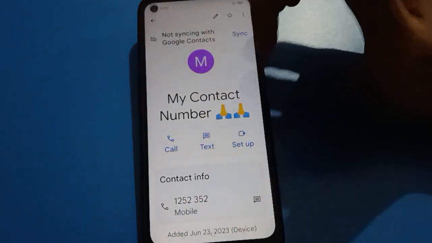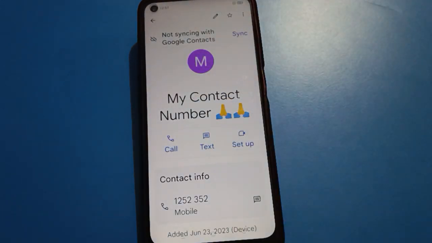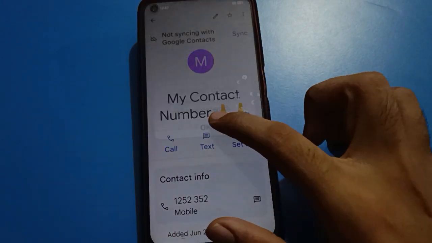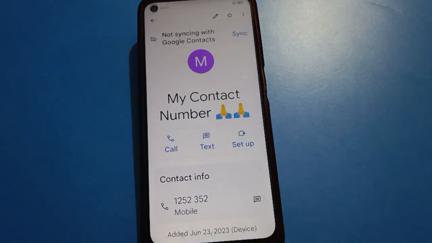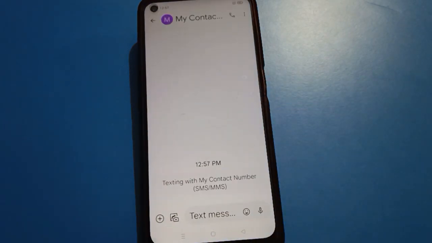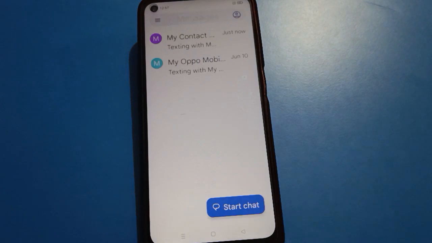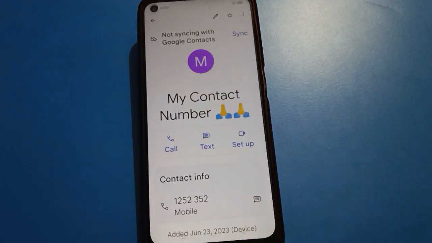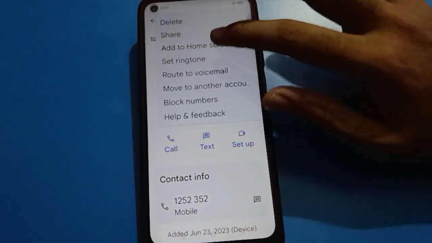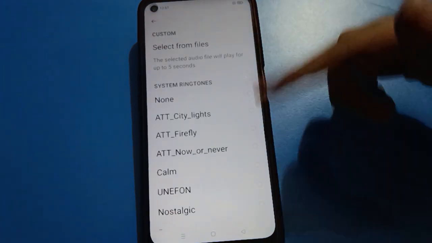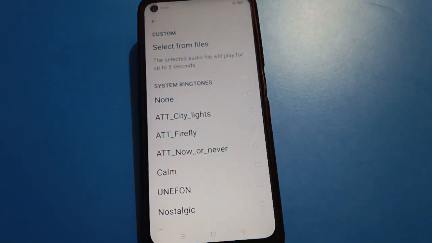So like that friends, you can add a contact number, you can save a contact number in an Oppo mobile. If you click here, you can call. If you click here, you can use the text messages setting, you can send text messages. Friends, if you click here on the right side three dots and click set ringtone, if you want to set a ringtone on this number, you can select a ringtone and set it on this number.